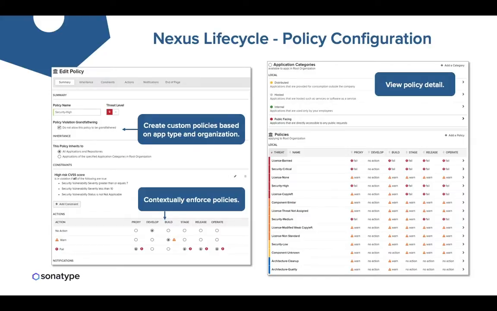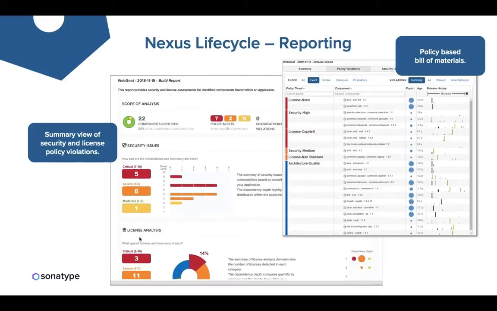It's also the only solution where you can enforce those policies across every phase of your software development life cycles. You can choose to set warnings with emails or create JIRA tickets at some phases, or you could actually choose to fail builds at other phases based on the severity of the policy violation. And all of this is because of our very precise and actionable intelligence that we provide to Nexus Lifecycle to ensure that the data that we provide is accurate and so that you can take the right policy action.